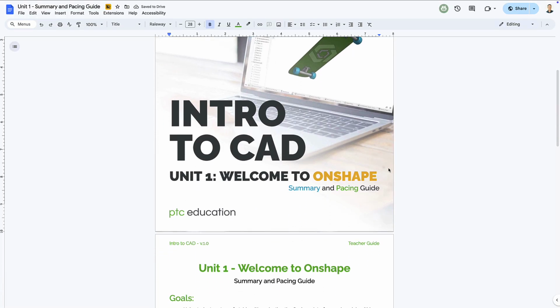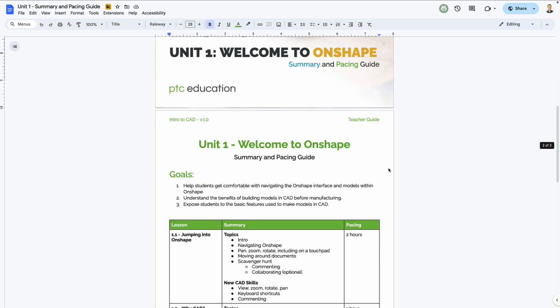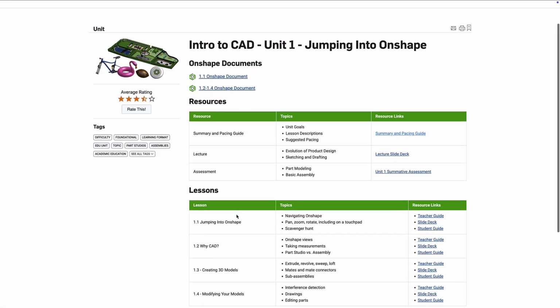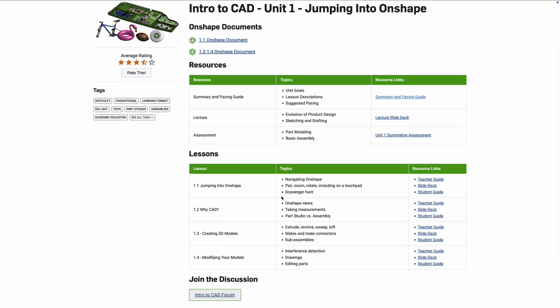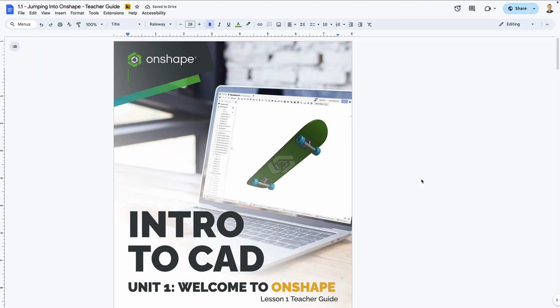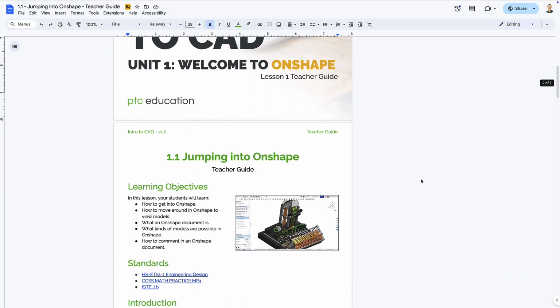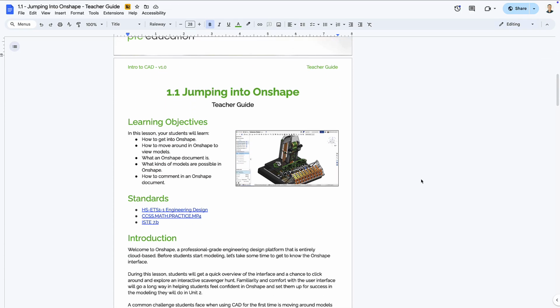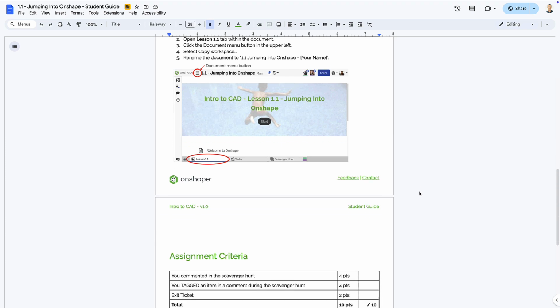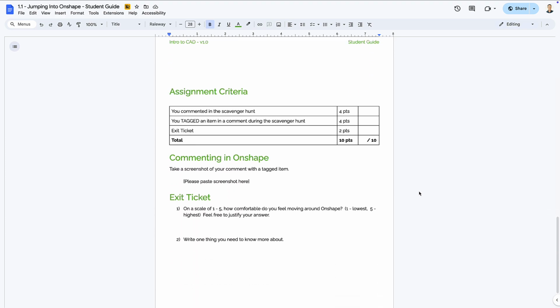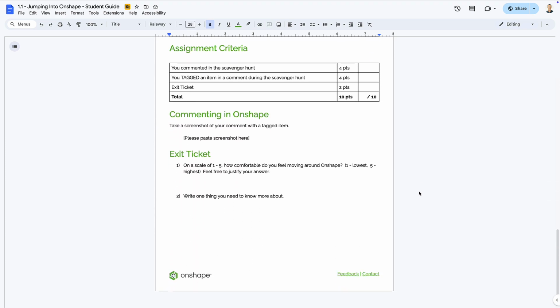Educators will find this invaluable for making sure the curriculum fits smoothly into their plans. Units are divided into lessons, each complete with a teacher guide, a student guide, and a slide deck to facilitate teaching the lesson in your classroom. Use these resources as they are, or feel free to make copies to edit before sharing them with your students. Each lesson ends with a brief formative assessment or exit ticket to check for student understanding.